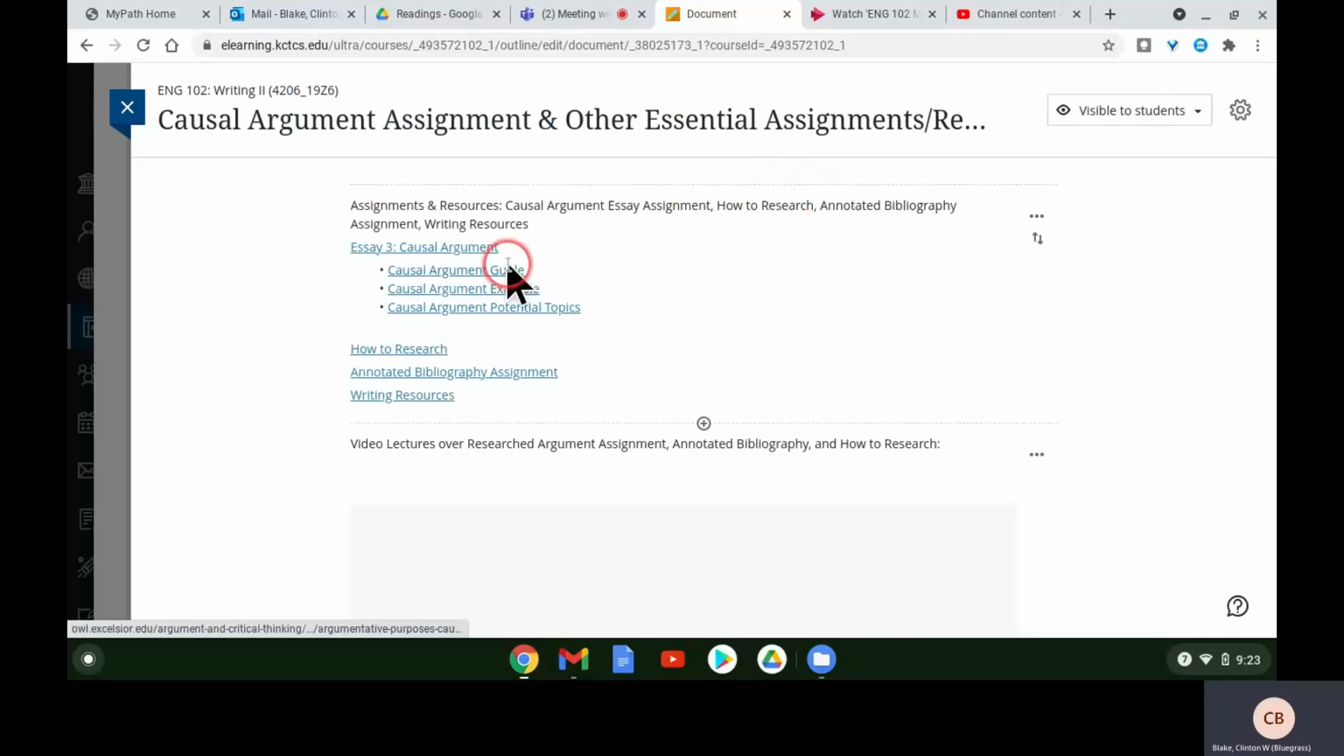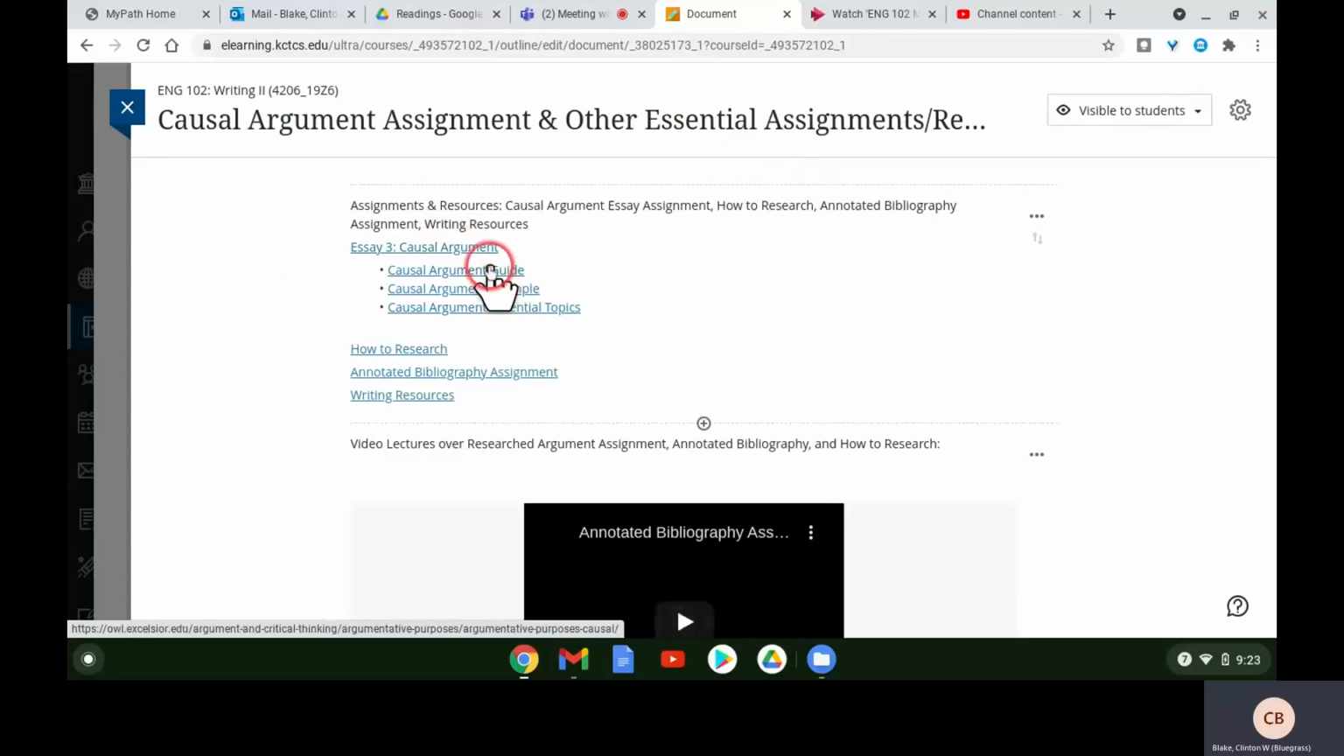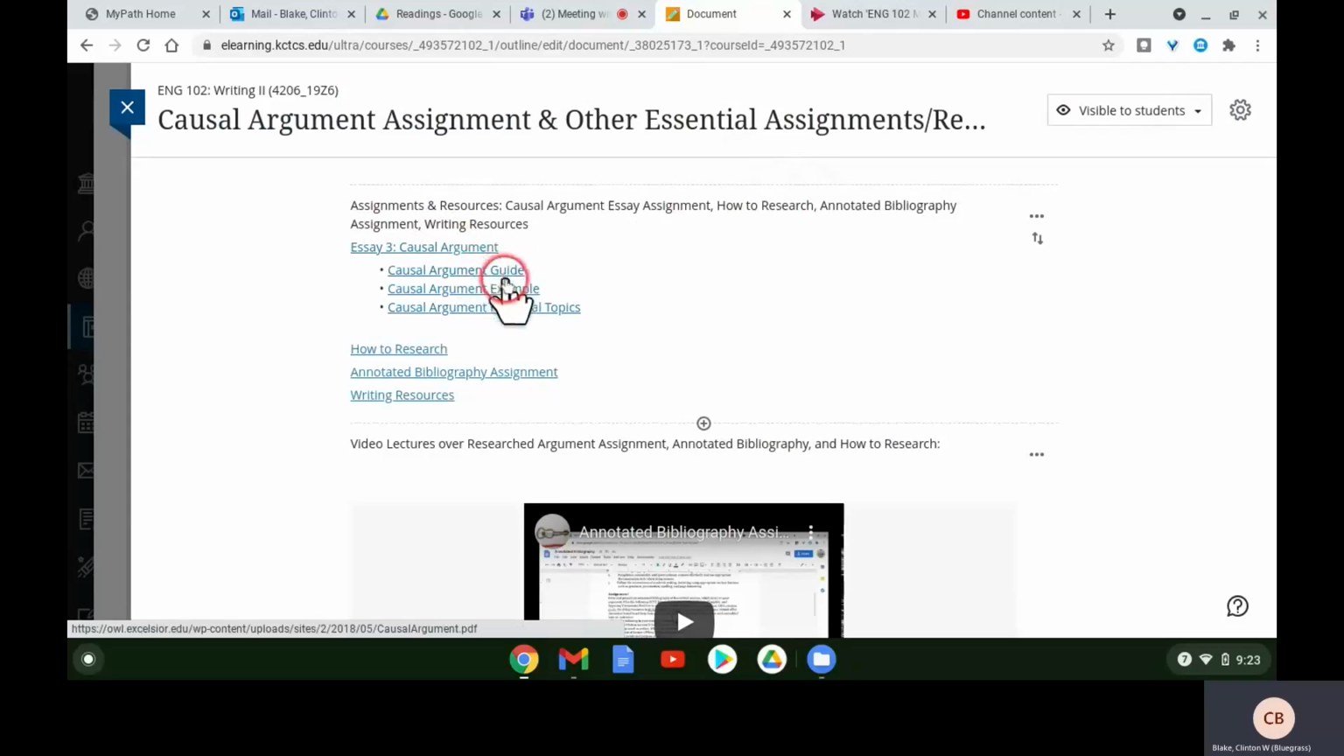Here's the actual causal argument essay assignment. Here's a causal argument guide. I encourage you to take a close look at that. Here's a causal argument example, and here are some causal argument potential topics. I think these will all be really helpful for you. Here's a bit of a review, how to research. That's a guide and a video that we took a look at in our first module, but there it is for you again to use. And here's the annotated bibliography assignment, and here are your writing resources. The video lectures over all those are also here.